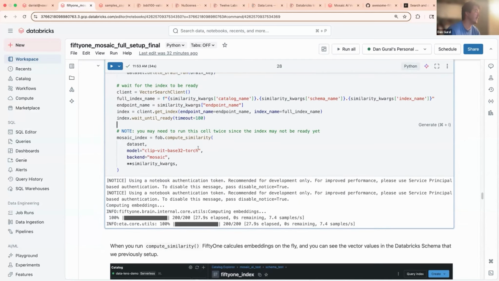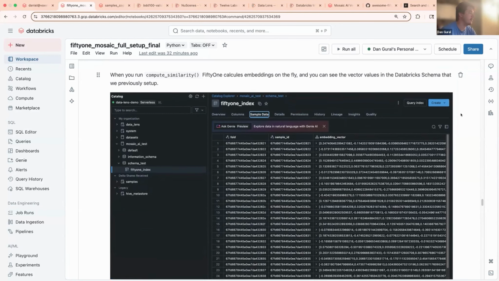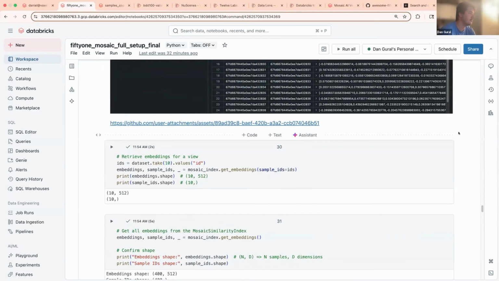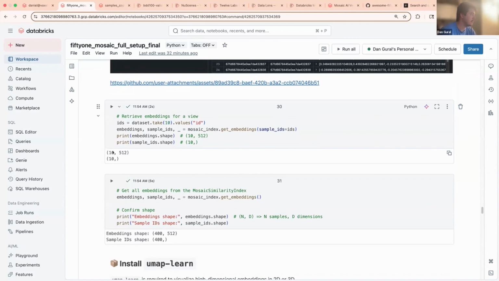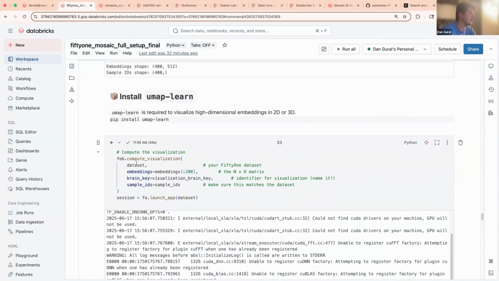So once you've done this, what this actually is going to do is create our Mosaic index. It's going to create that table for us. We don't have to actually go into our schema, catalog, or tables at all and build the vector search. Our integration will handle all of that for you. And this is where we pass in our kwargs and some of the stuff from earlier to help manage that as well. So once we do this, we can run our similarity. We're going to have these embedding vectors stored now alongside all of our different samples. We can print this to confirm it. And now we can do other exciting things, such as visualization.